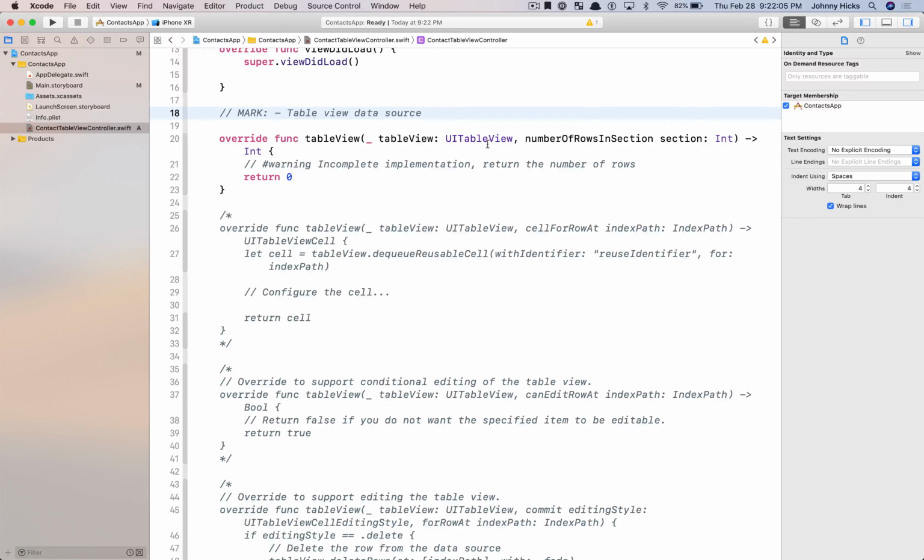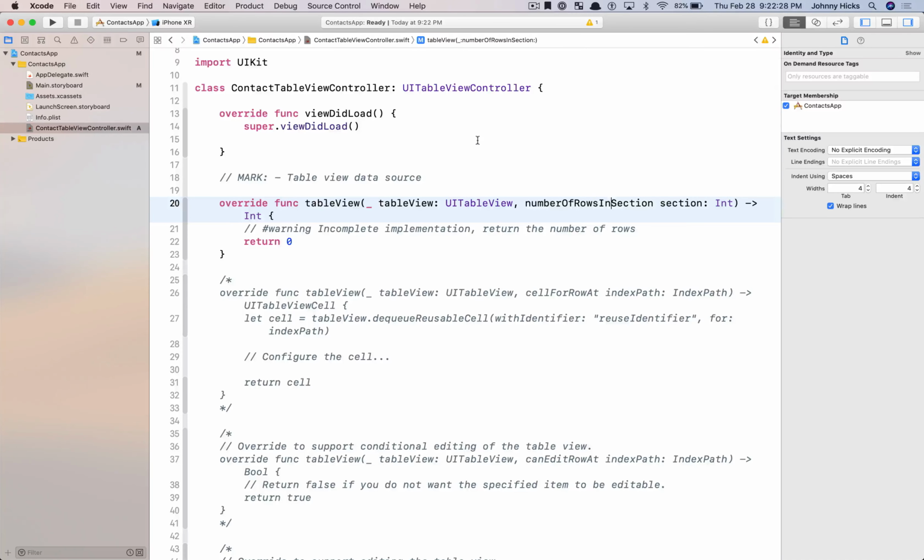But this next one is a required method, so I can't get away with any sort of default implementation on this. I need to tell my table view how many rows it needs to have. How many rows are in the section? If we just have one section, it doesn't really matter which section we're talking about, but I do want to specify how many rows there are going to be. The number of rows in our table view is going to depend on how many contacts we have.